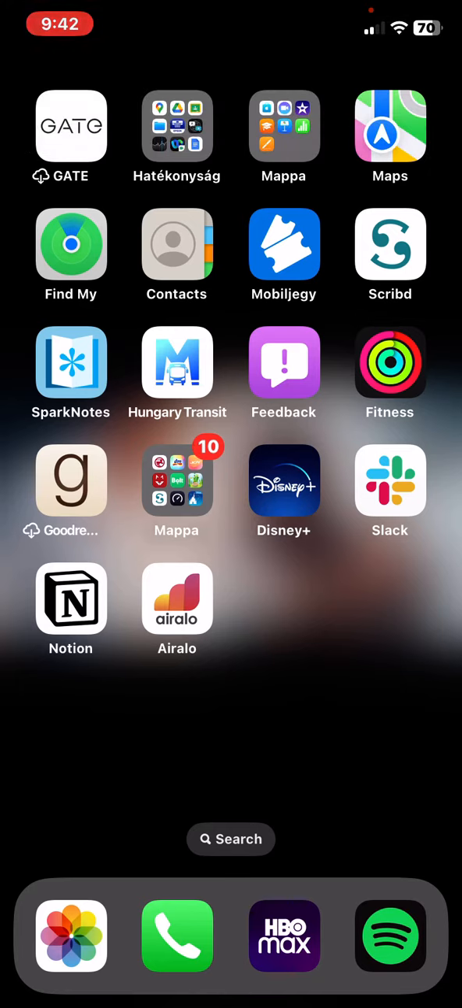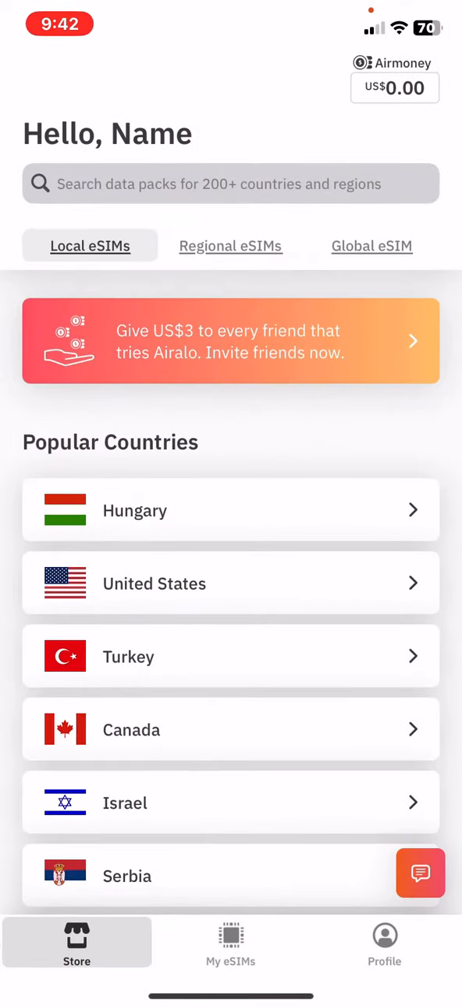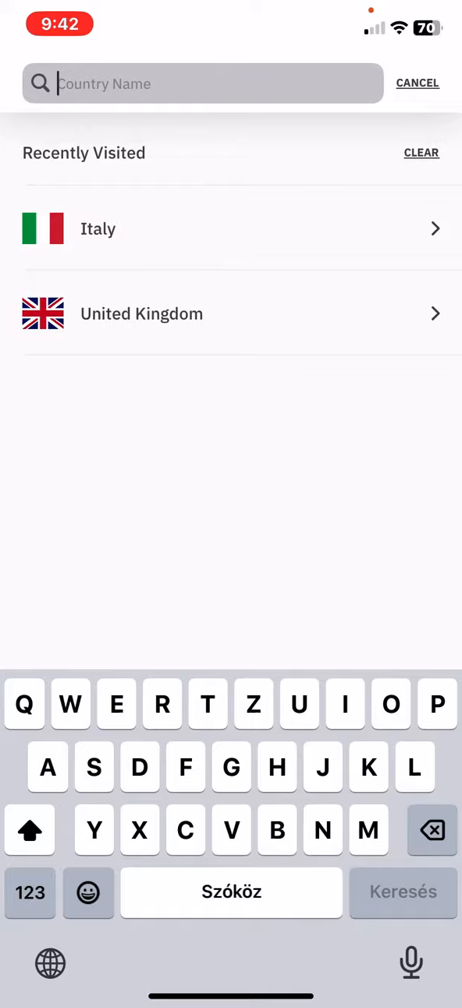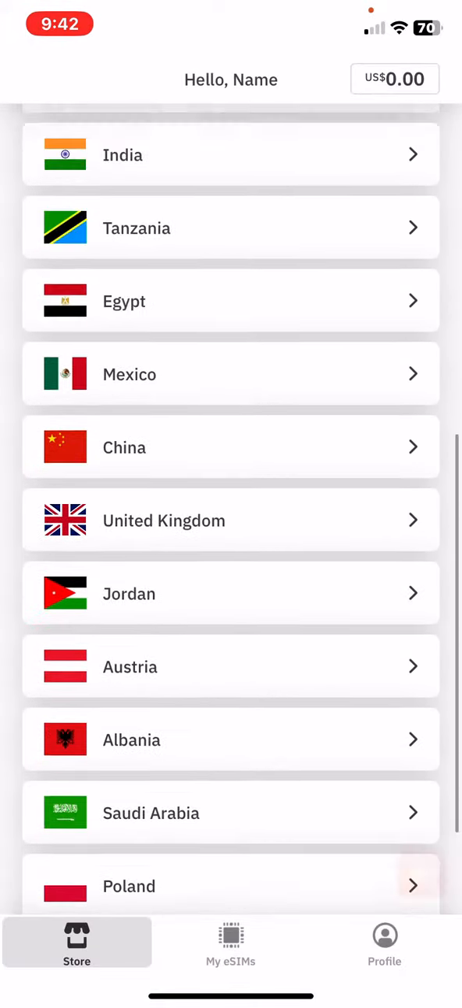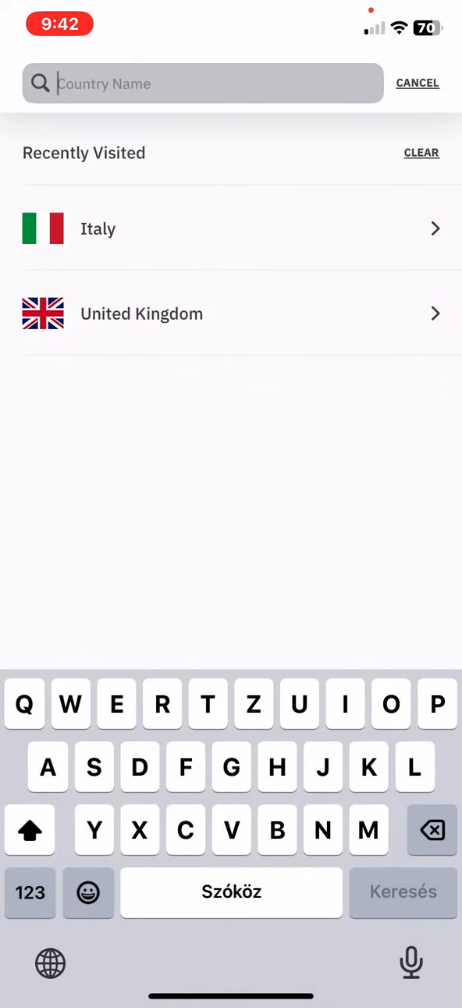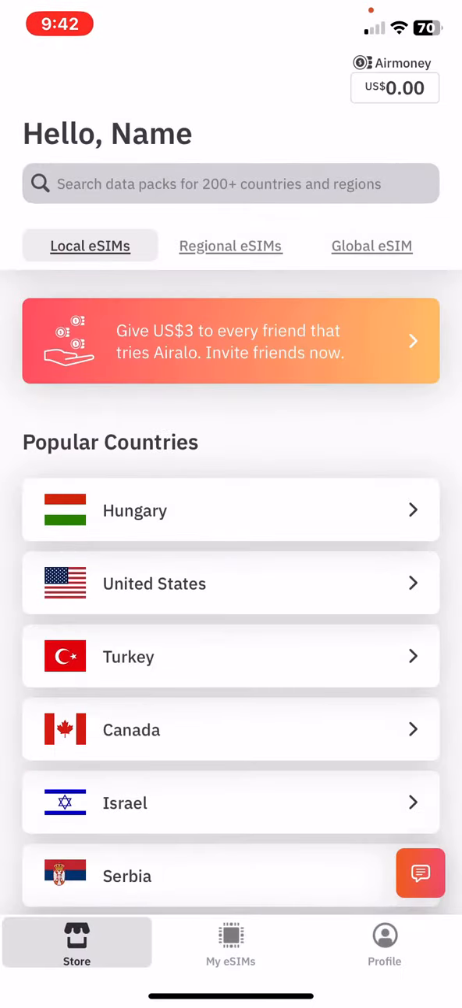Let's jump into it. First of all, open the application on your phone. So within this application, you can search for data packs for several countries and regions. In the store section, you can find the popular countries, or you can search for the country name. You can search for local eSIM, regional eSIM, or global eSIM.